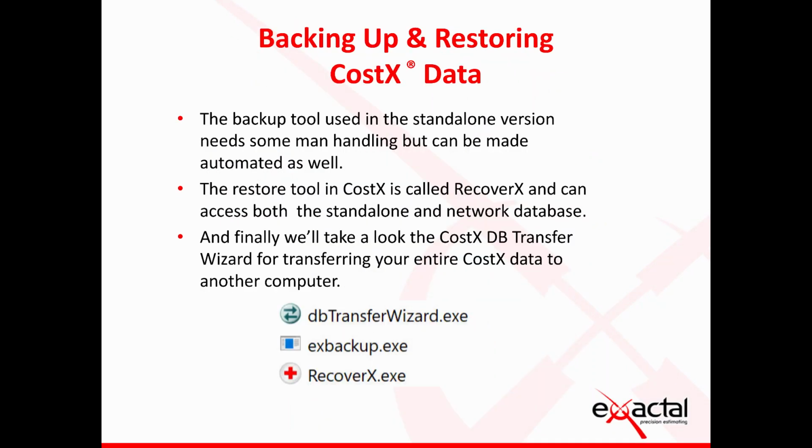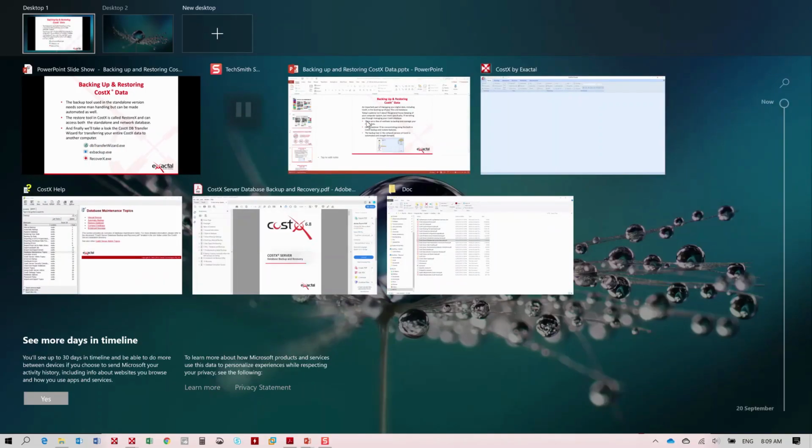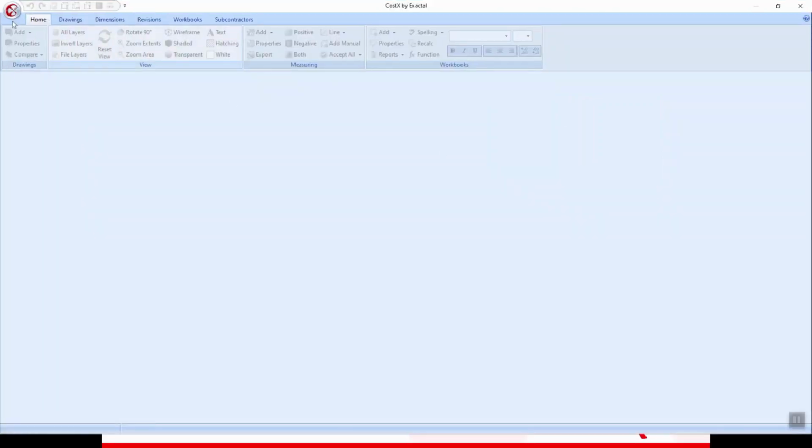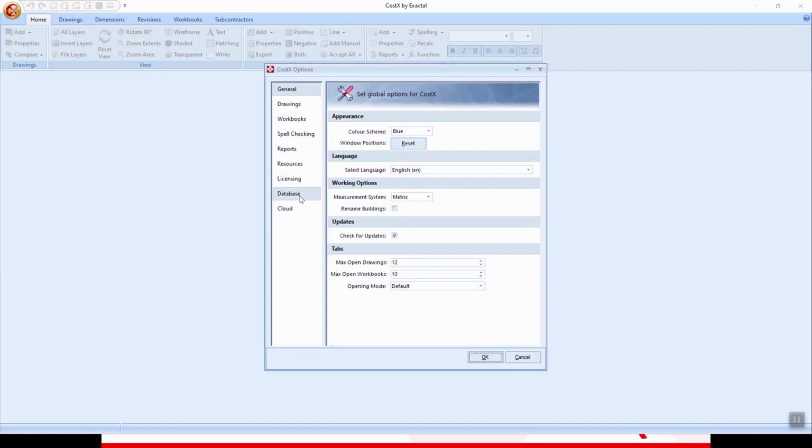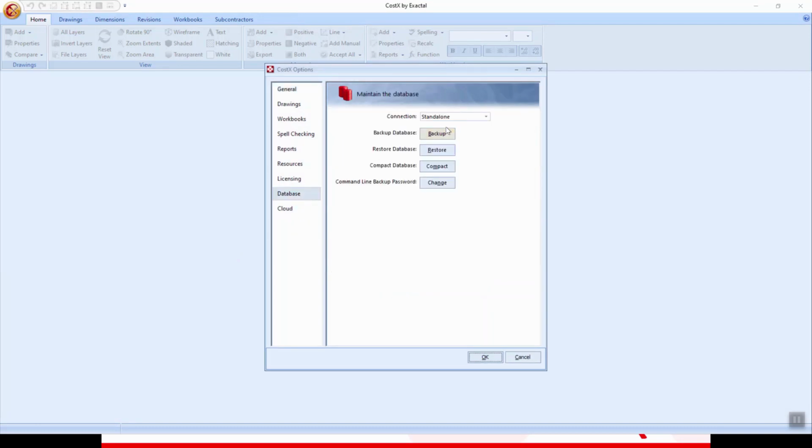And now moving on to the standalone database. So the standalone database is a little bit more manual. I'm going to take a look at that. So now bring up my standalone database. To get to that, it doesn't have a system admin app like the server database. I have to go to options, database, and there's these buttons here. We see we don't have any properties button there to create automated backups. So you miss out on automated backups with the standalone database.